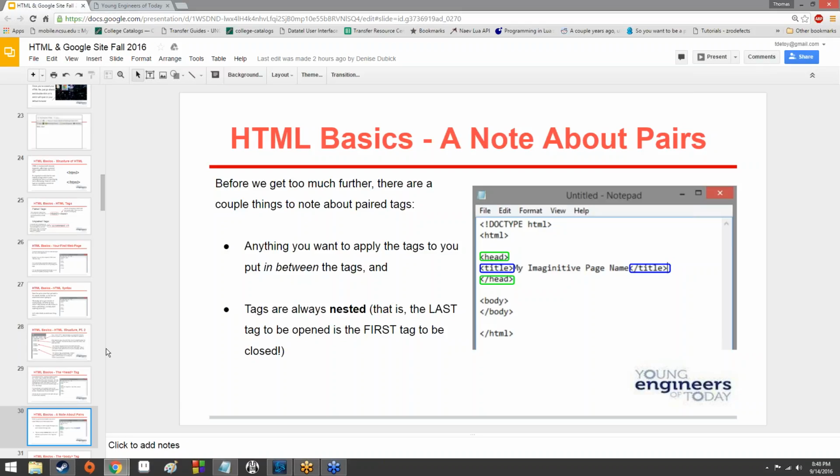And that goes for everything else. So the last tag to be opened is always the first tag to be closed. The first tag to be opened is always the last to be closed. And it may not be the easiest thing to see necessarily. Let me go ahead and circle around this business here in order to help maybe illustrate it a little bit more.